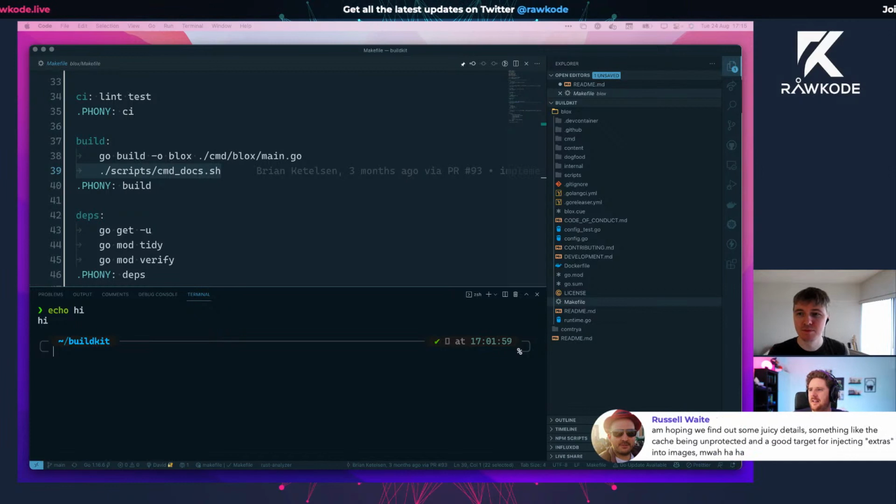So Russell is asking, I'm hoping we can find out some juicy details. I've never heard juicy and Docker used together, but I like it, Russell. Something like cache being unprotected and a good target for injecting extras into images. I'm not sure I understand that question, Russell. Do you? The last part, maybe not.